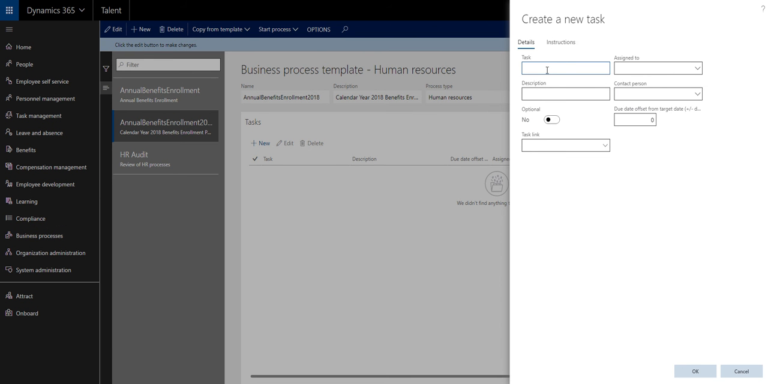This will open up a dialog where I need to enter in the details. For the first task, I'm going to call this Interview Insurance Companies. In the description field, I can type a more detailed description of exactly what needs to happen. Next, I can select whether or not this is an optional step. It's not an optional step, so I'll leave it as no.